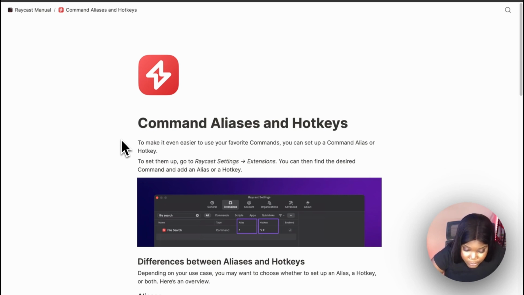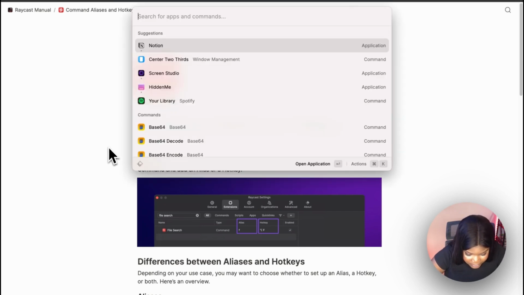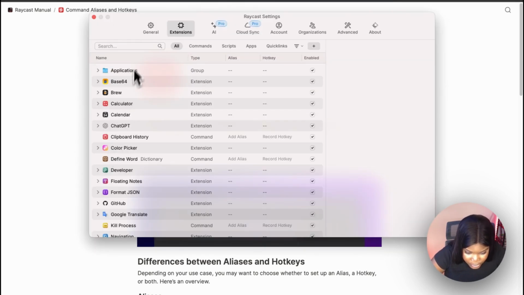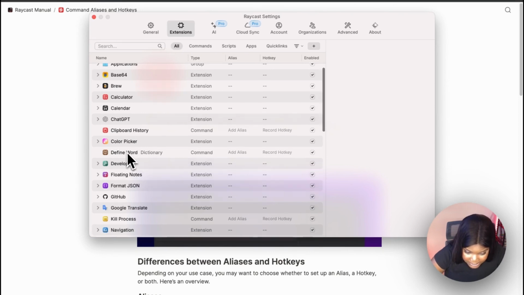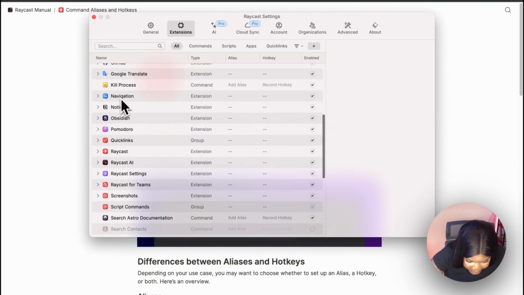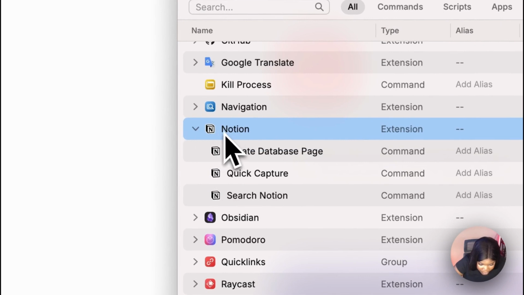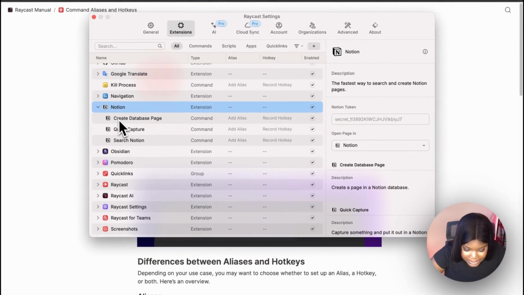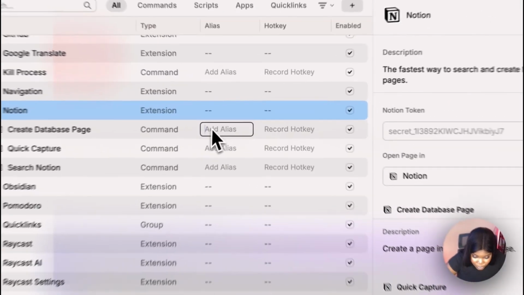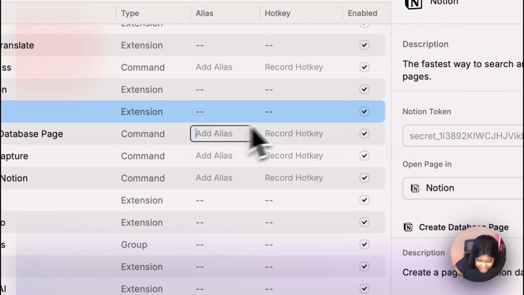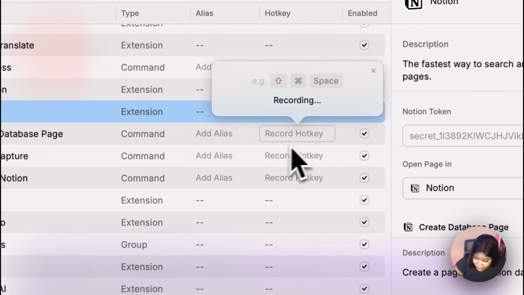So if you need to set up a specific alias or hotkey for an application, all you need to do is open up your Raycast and use Command-comma to go to the extensions settings. Then here you can find the specific application you want to set an alias for. For example, if you want to easily create a database page within Notion, you can add an alias for that or set a hotkey for that.